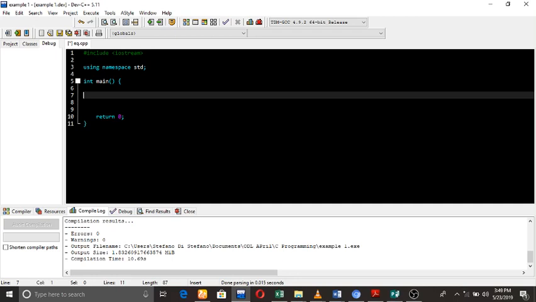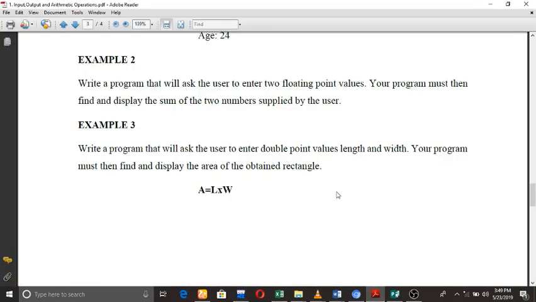Remember, we have to declare three variables, because we're trying to find the area, and to find the area you have to multiply the length by the width. We have been given a data type in the file right here. It says double point values, so we have to declare double point values, length and width. Which means length and width are going to have the data type double, and so is the area, because we want to see the area. The area also has to be a double as well.